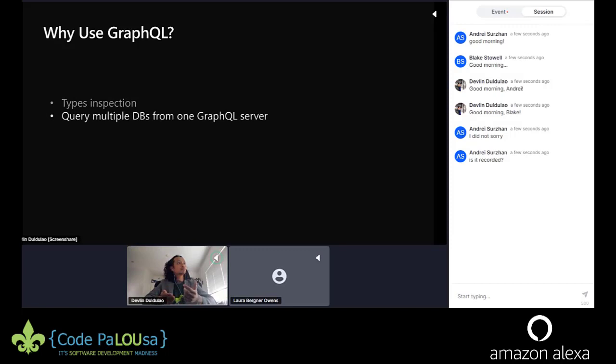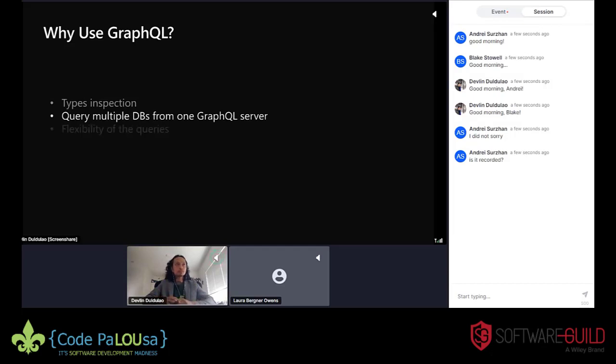The second one is querying multiple databases from one GraphQL server. When you have multiple databases or even different databases serving the same application, GraphQL is a much better approach to this disjointed architecture, as it serves as a single point to do all your queries versus multiple separate entities. We'll see them more in a bit, especially the types and introspection.